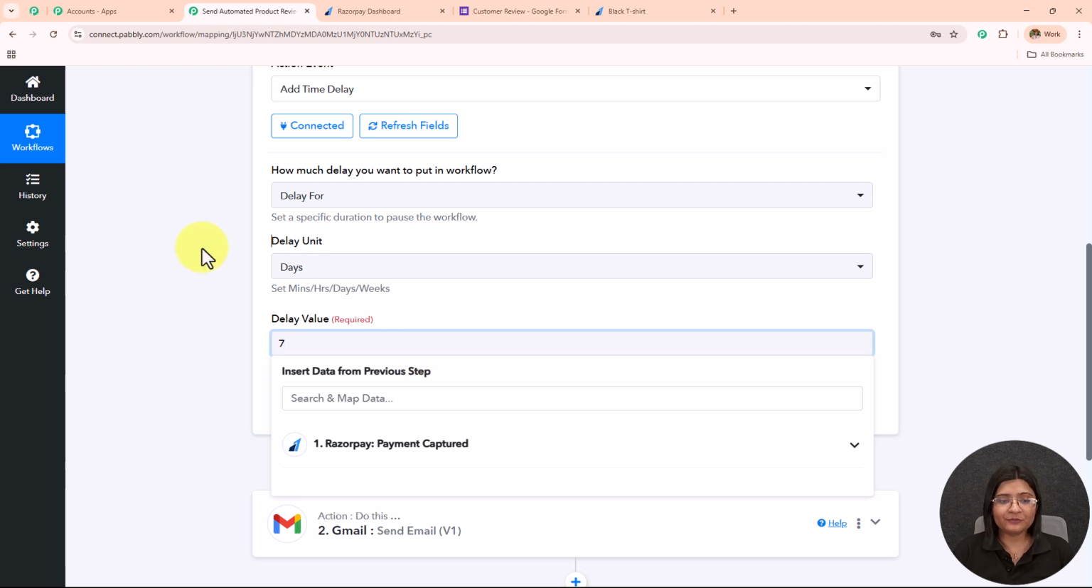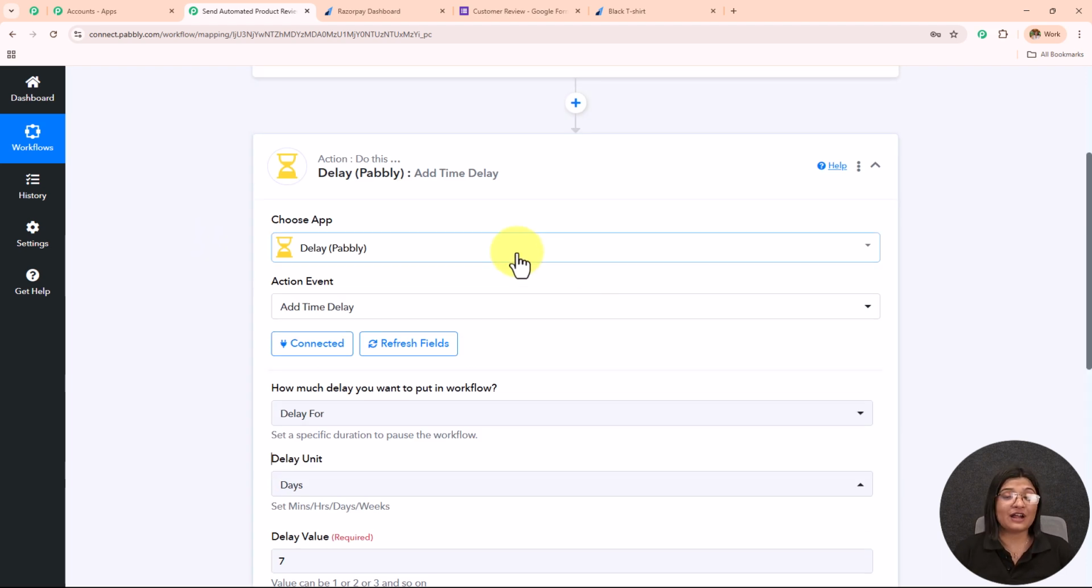and then I can simply enter the days till which I want to delay this workflow. I have drafted this mail in a way that I am asking my customers, thank you for your payment, and then when you receive this product, please review this product. I have done it in this way, or if you want to delay this, you can simply put this action step.